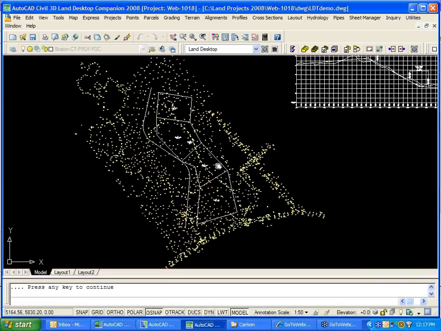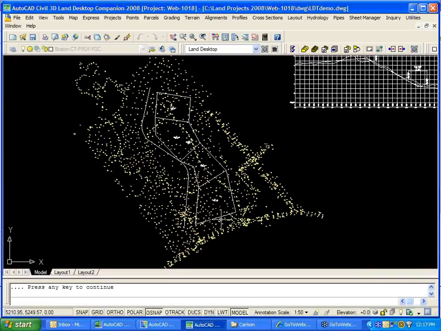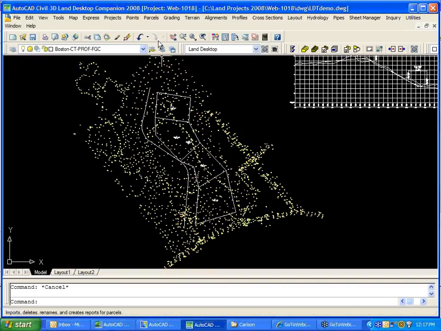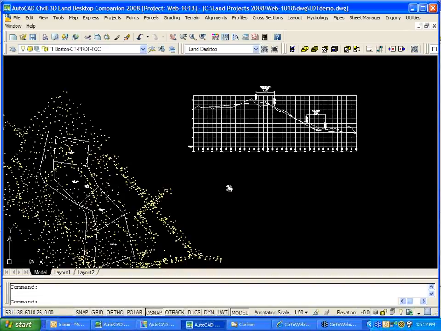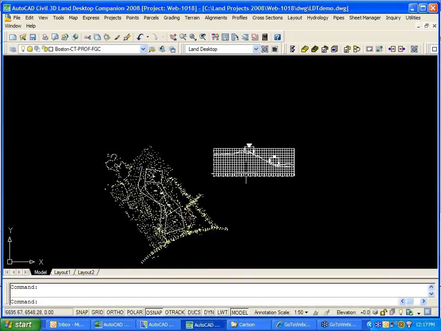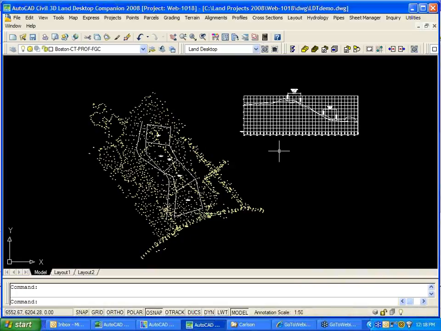Parcel manager. And, no, it was there, parcel manager. A little rusty, but there's my parcels, 3, 4, 5, and 6, they're numbered. And for the road, we have an existing ground and a proposed finished grade profile. So quite a bit of work that's been done here. So here we go. Here comes the magic.